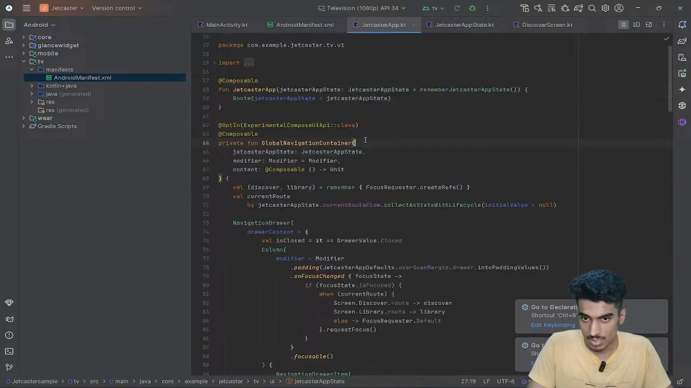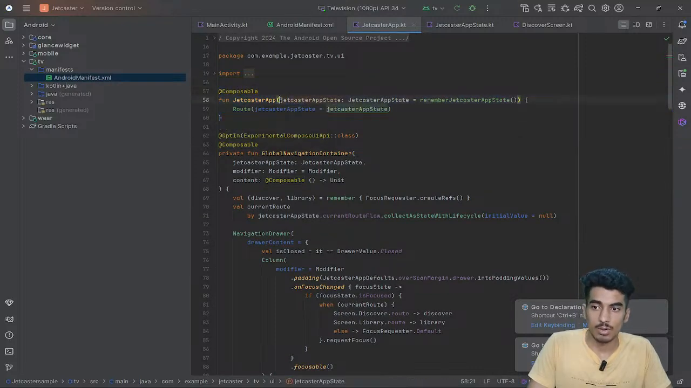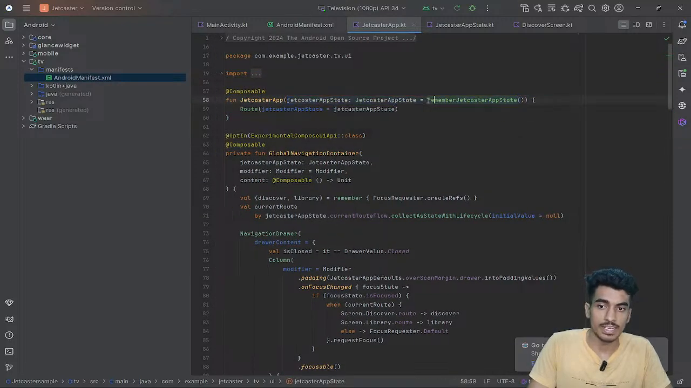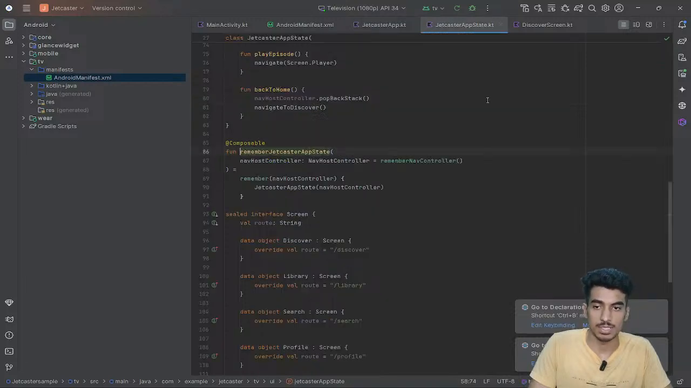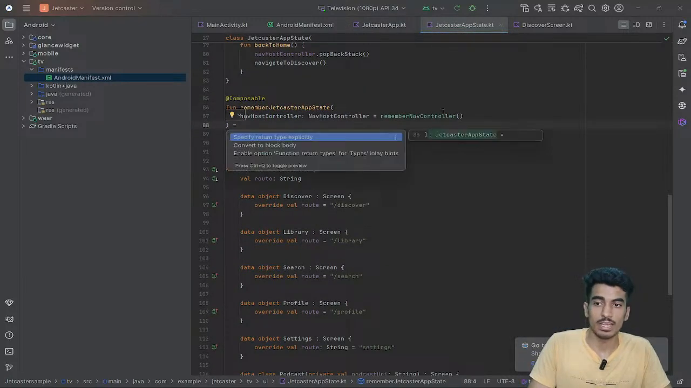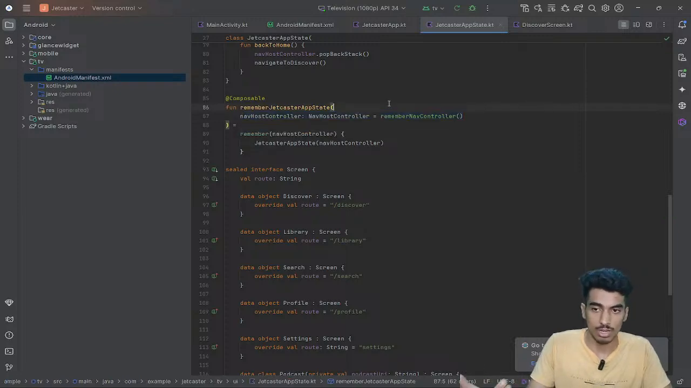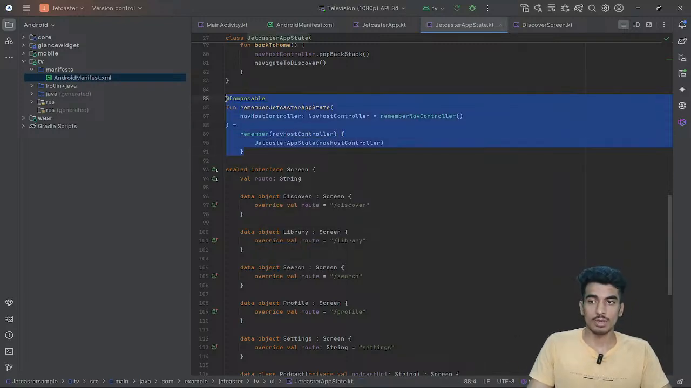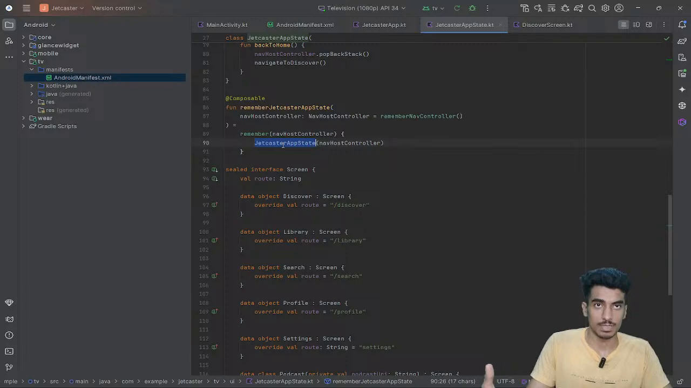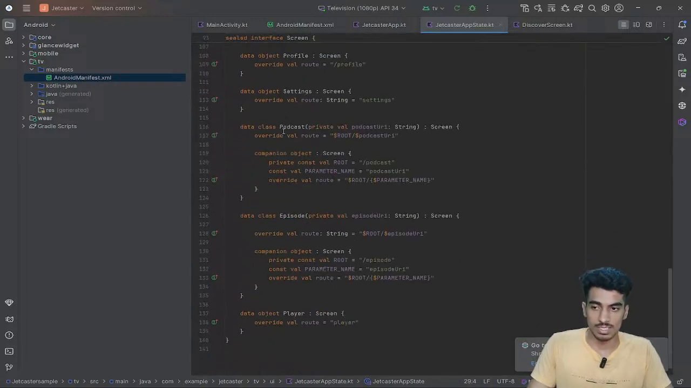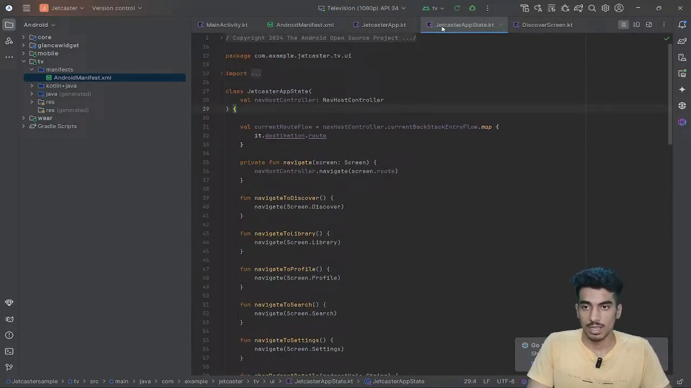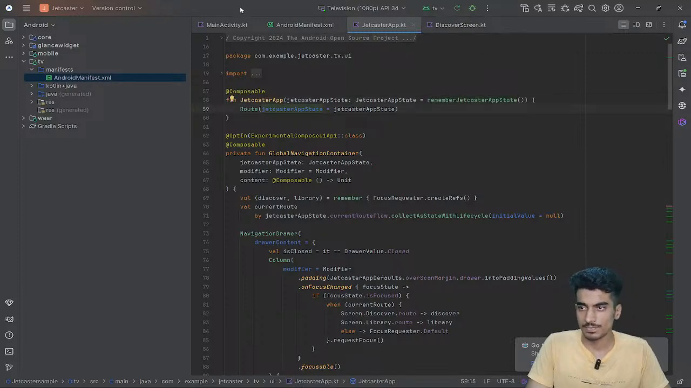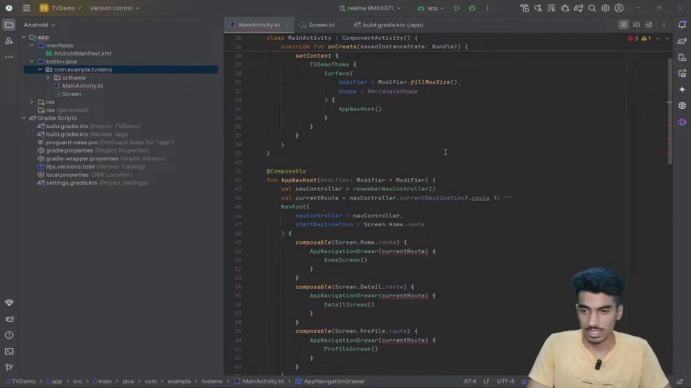Where is it? There you can see the Jetcaster app. And how they are doing it, they are creating a custom function, remember Jetcaster app state. And they are just remembering a nav controller, nav host controller, or nav controller. So they are just remembering this thing, and just using a remember function. That's it. They don't have to do any calculation to remember their custom Jetcaster app state object. So that's why it is a simpler way in their application, and it is also clean. So let's get back to our application.